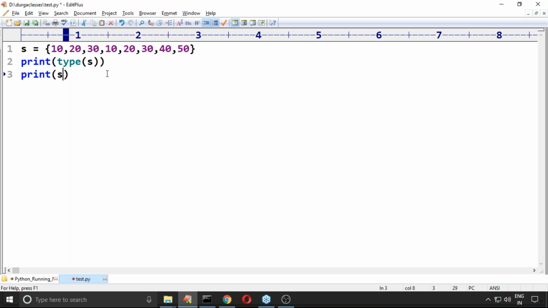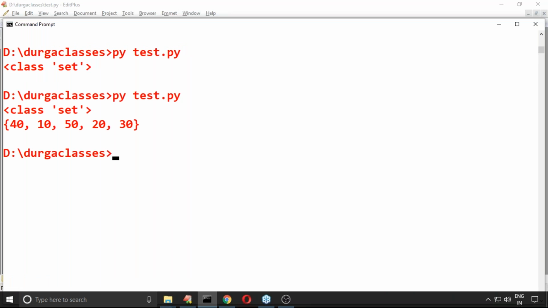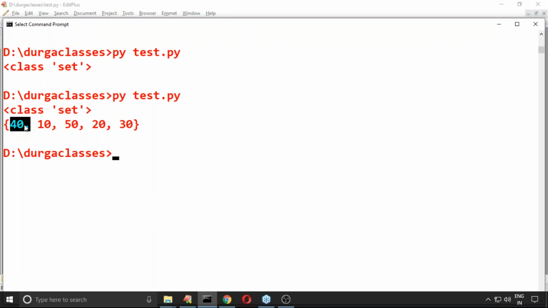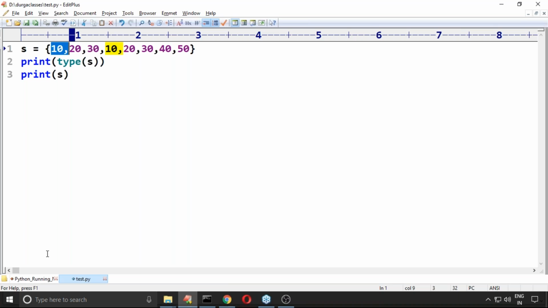Duplicates are removed, right? Now have a look once. 10 appears how many times? Only once. Next, is order important or not? Order is not preserved. I entered 10 as the first element, but in the output I'm getting 40 as the first element. A clear indication.